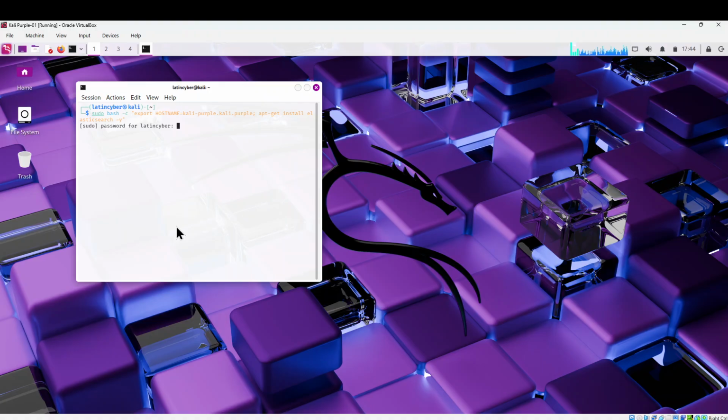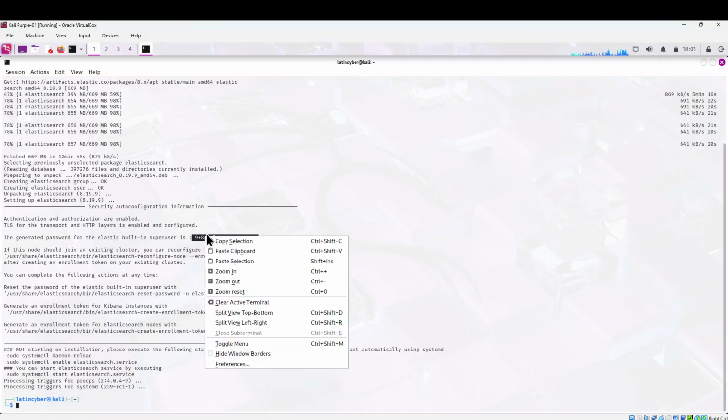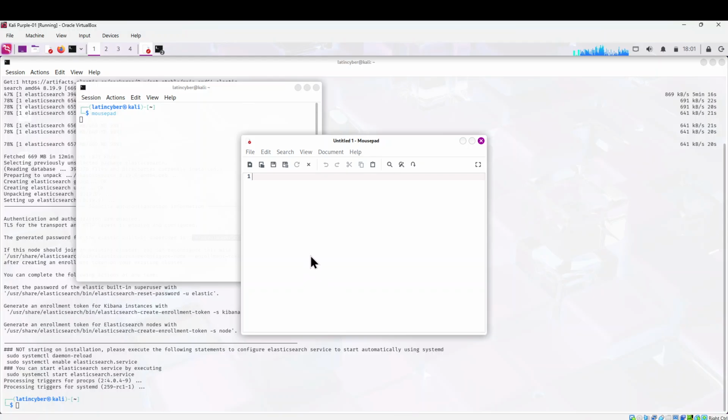Press enter and password. So here we have to copy the password, this right here. Copy. We open another terminal and paste the password there.